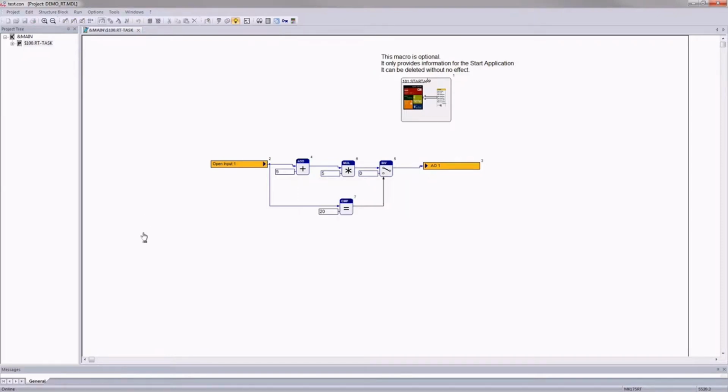The real-time project will continue to run in the controller until a modified or new project is downloaded.